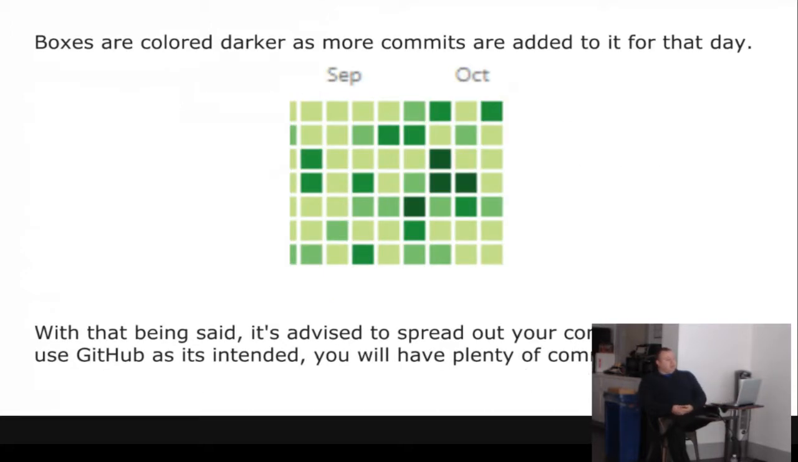Boxes are colored darker as more commits are added for that day. For example, if you have no commits, it'll be white. If you have one commit, it could be light green. And as we get a little darker here, darker green could be 10, 15 commits. Usually when you hover the mouse over it, it'll show exactly how many commits there are for that day. So with that being said, it's advised you spread your commits out to show that you have more activity. And if you use GitHub as it's intended, you'll have plenty of commits already.